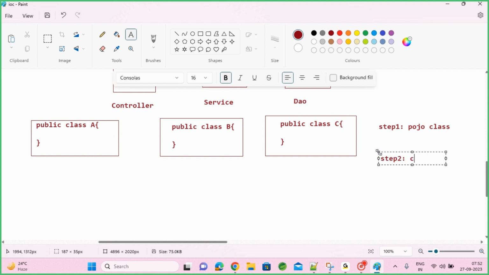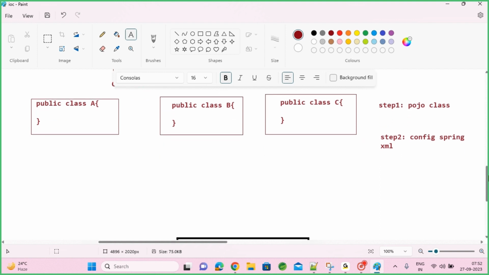Step 2, configure them into the Spring XML file. This is one step that you need to learn: how to configure these POJO classes into an XML file. Again, this is not rocket science. It's a simple mapping file. Simple mapping file only. One XML you should create.